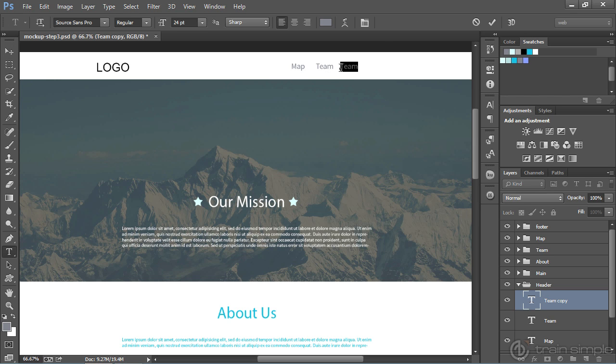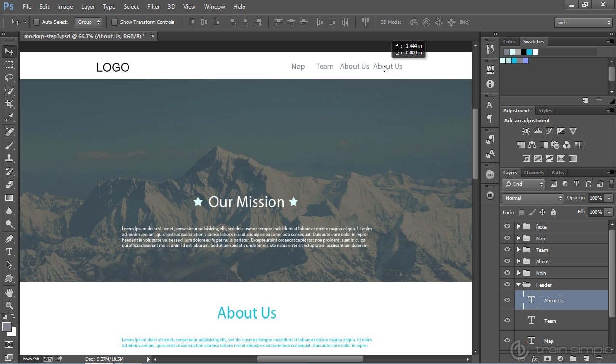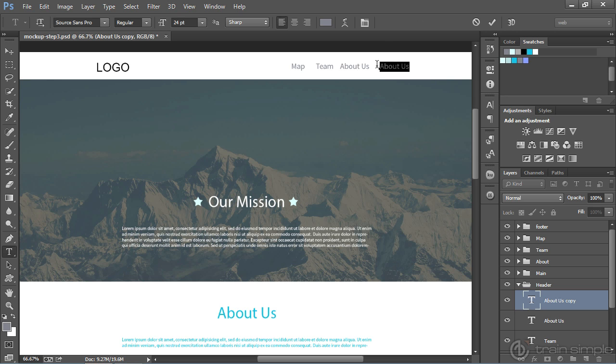And just above team, we have About Us. So type in About Us. I'll go ahead and capitalize U. Again, press escape on your keyboard, then V on your keyboard, then hold down the Alt key on your keyboard, Option on the Mac, click and drag to the right, hold down the Shift key. We're going to update About Us to read Welcome. So I'll go ahead and do that.